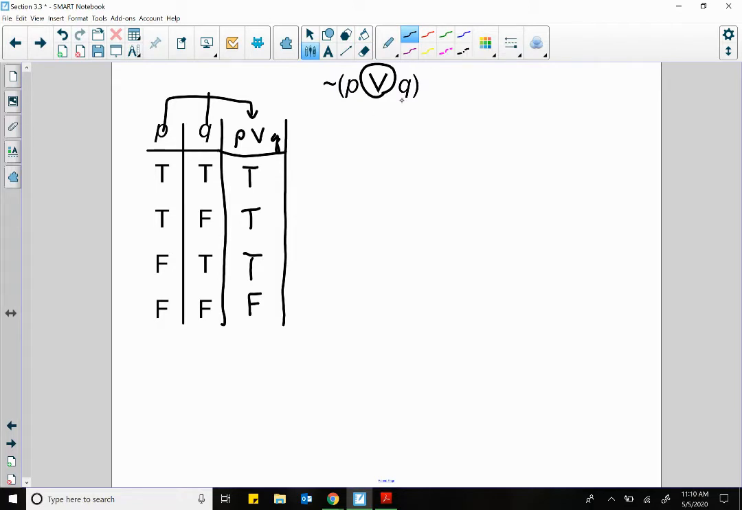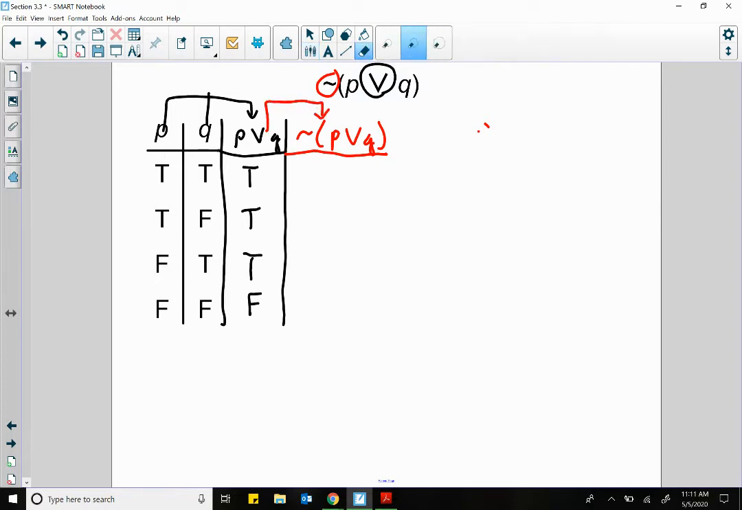Now we've finished inside the parentheses. Now we work outside. So again, I just start my PEMDAS over. Do I have negation outside? Absolutely. So this is where we're going to take care of this guy. So all we're going to do is negate the or statement. We're going to take this column and negate it. That's what they want you to do. So true becomes false. True becomes false. True becomes false. False becomes true.